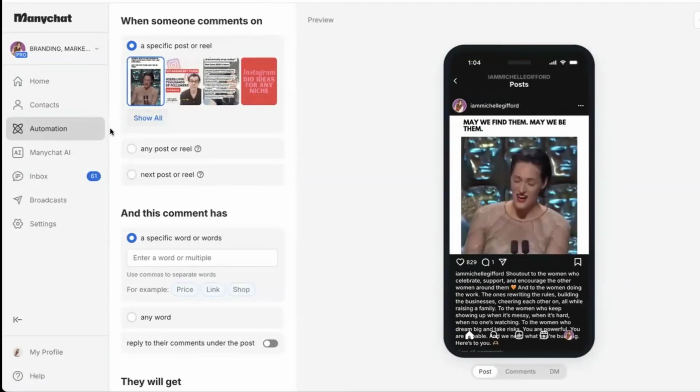So if you are an influencer and every post that you do is shoppable, you can comment link and you'll send the specific link to the clothes that are in that post. Then you probably want to have a specific post or reel highlighted. For me, I like to have any post or reel because most of mine are pretty evergreen.